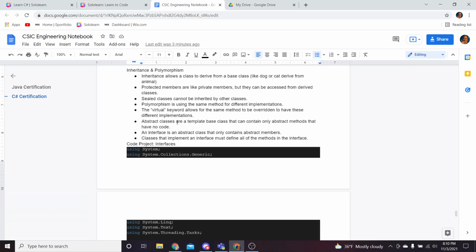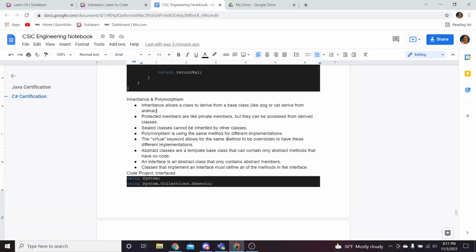Abstract classes are template-based classes that can contain abstract methods that have no code. I will get back to abstract methods with no code in a second, because an interface is an abstract class that only contains abstract members, and classes that implement an interface must define all of the methods in the interface. So, I was going to show off abstract classes and interfaces.